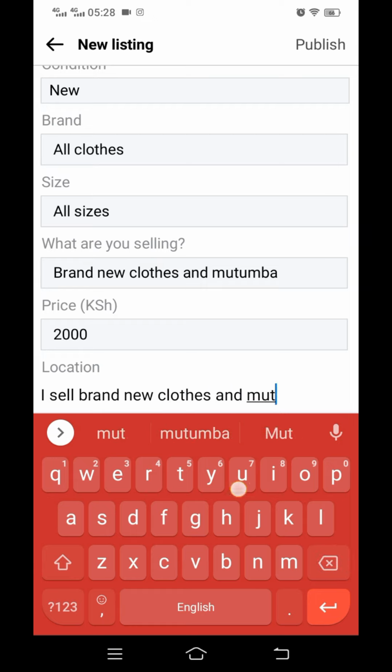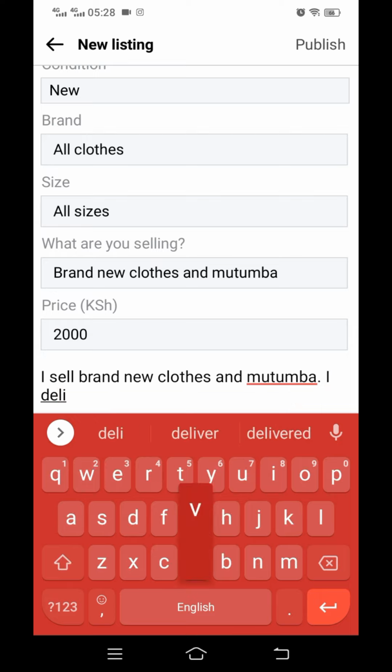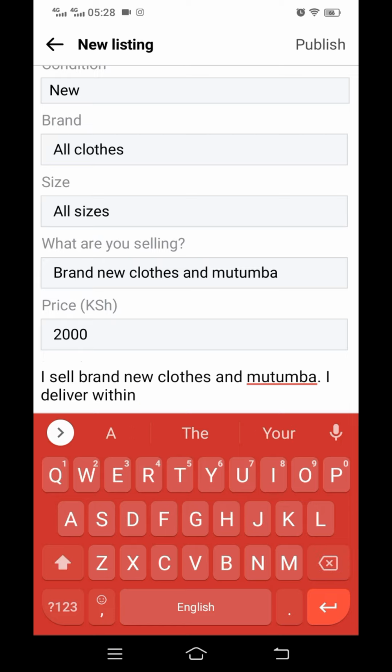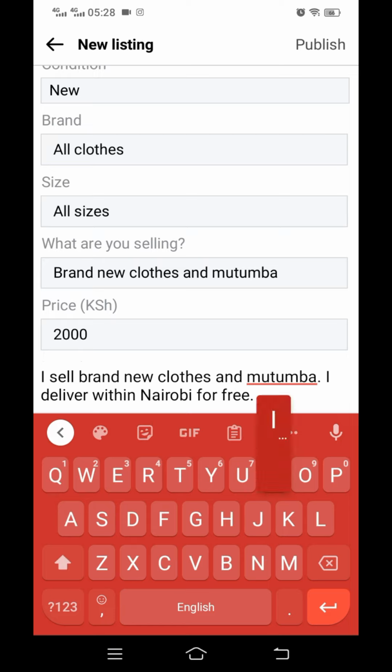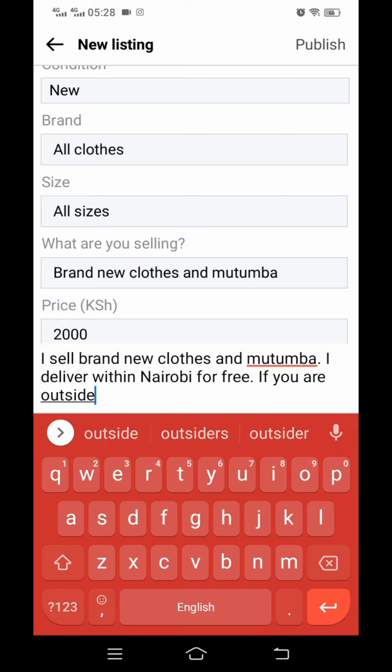So these are the customers here. Try to be as descriptive as possible. And you can sell as many products as you can. This way you also tell your clients whether you deliver and which locality you deliver, and if it is outside the locality, whether there are additional charges and such stuff. You can also give your contacts here if you want them to contact you directly.